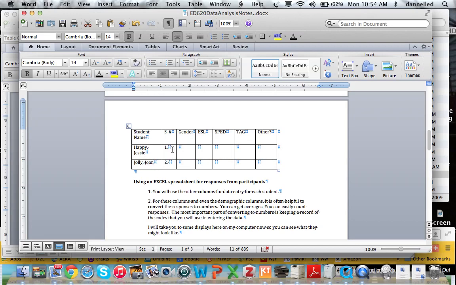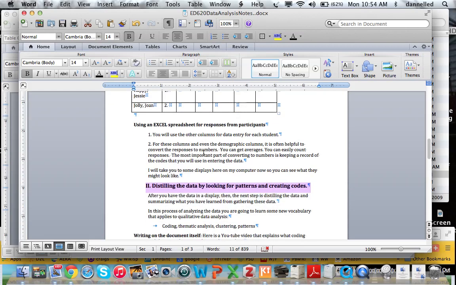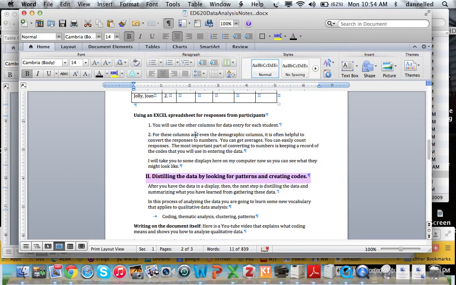Their student numbers were 1 and 2. This person made a display using the student demographics. It depends on the kind of study you're doing and if that's important. And then you will use the other columns for data entry. You can read more closely here what I've written about that.